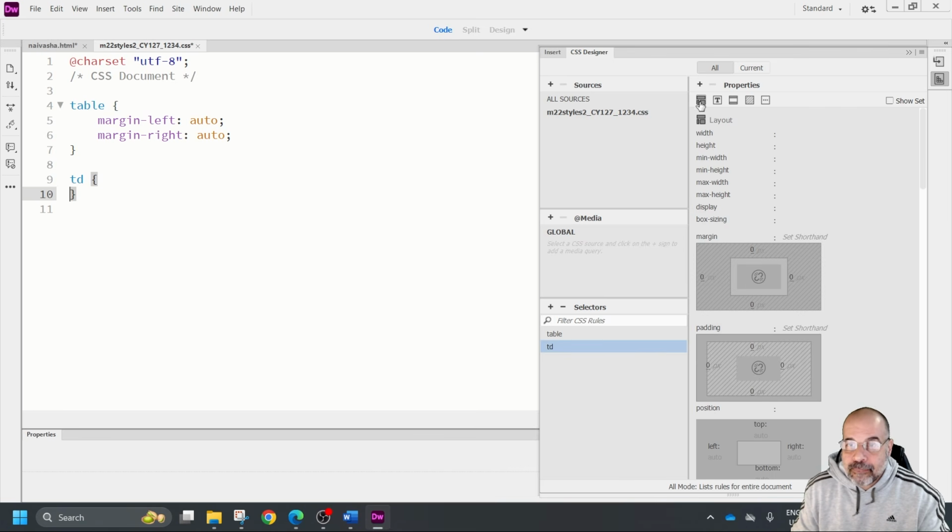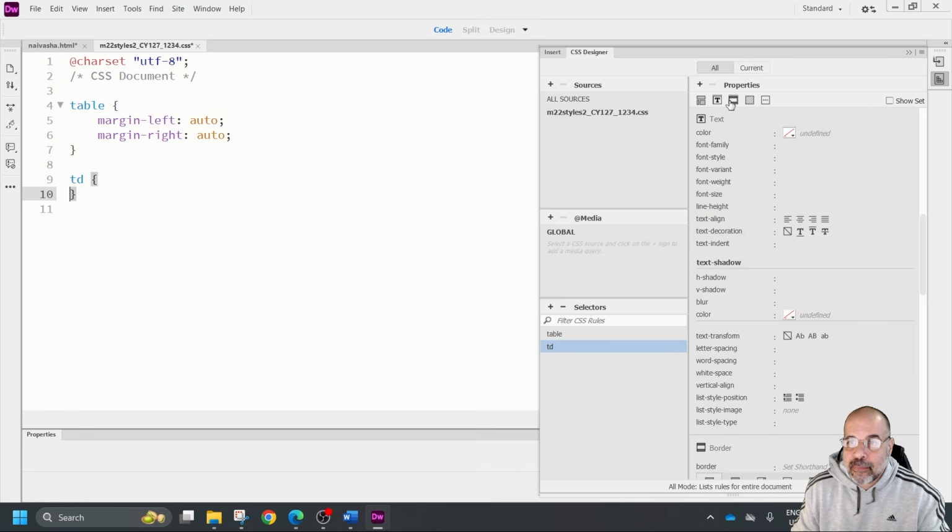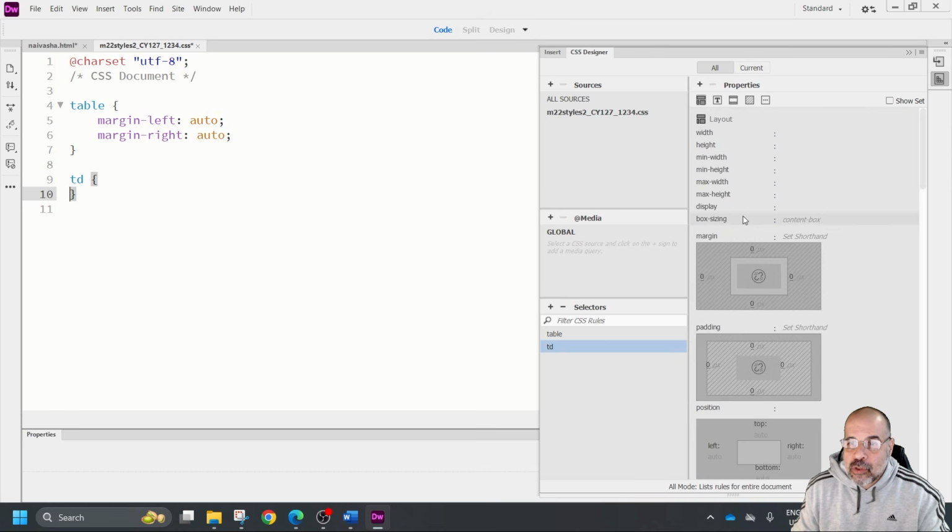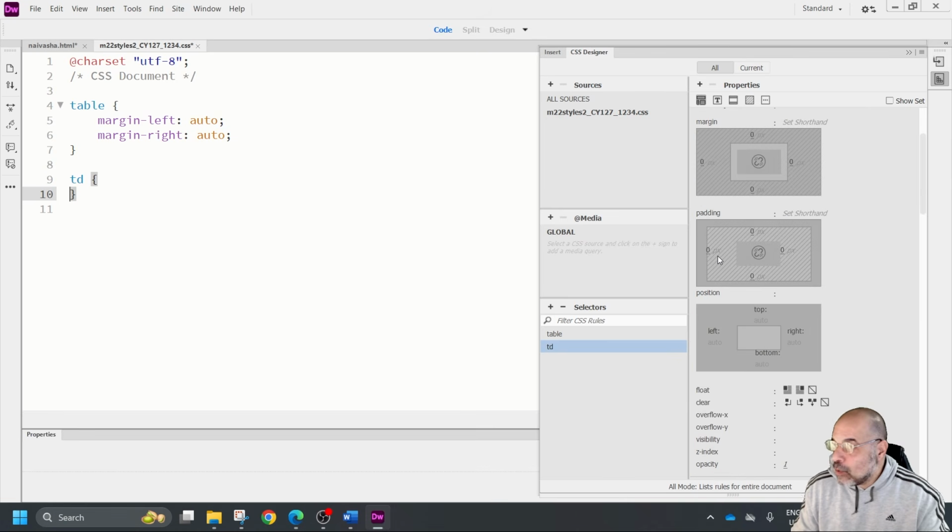So over here, remember, you've got these things here as well. So you've got your layout. This is the layout section. You can jump quickly to the other sections. So this one here, this is my padding. I want to set all the padding. The table cells have padding set to 10 pixels.